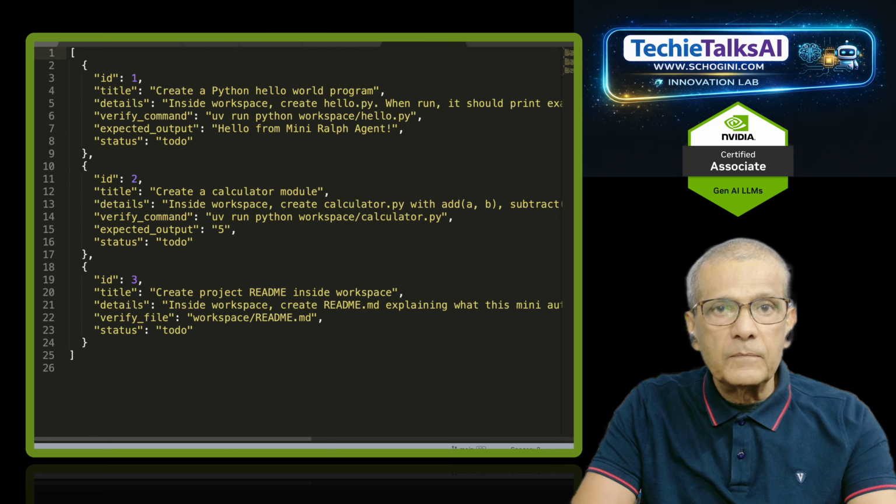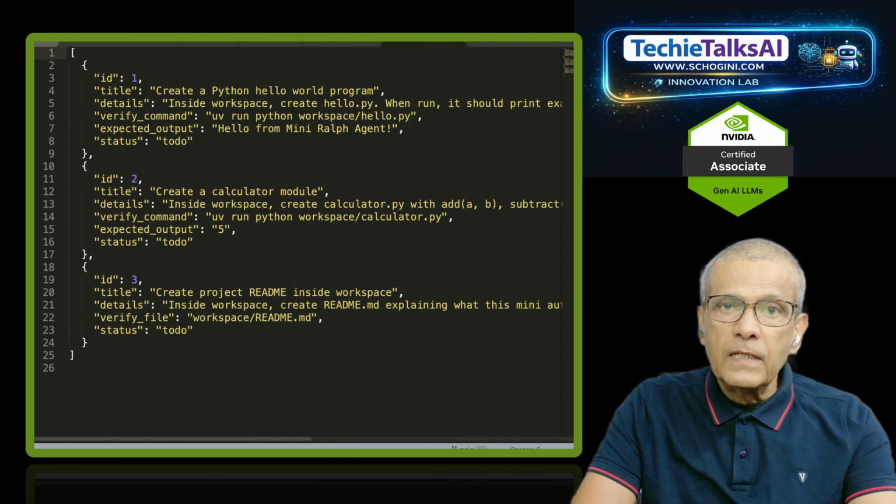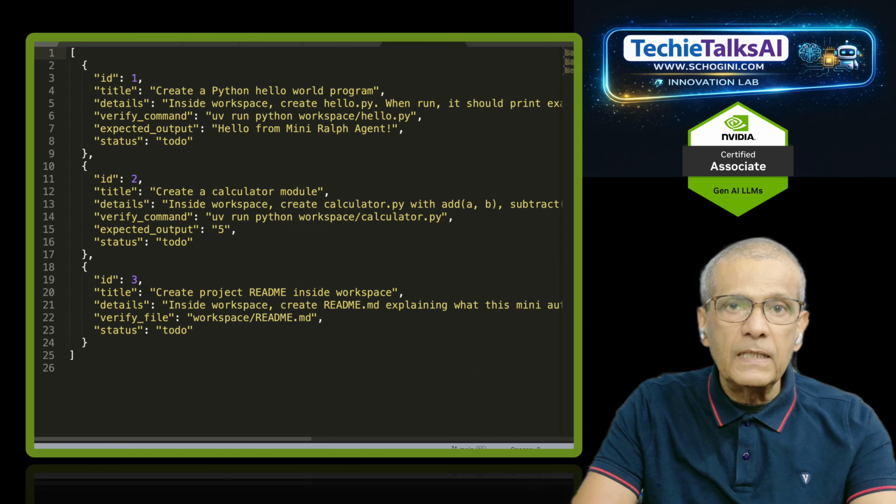Why? Because the AI may not know the exact expectation. For example, if you say create hello.py, Claude may create hello_world, but the verifier may expect hello from Ralph loop. So the agent fails. This teaches an important lesson: vague task in, vague output out. A smarter task gives the AI and the verifier the same clear target.